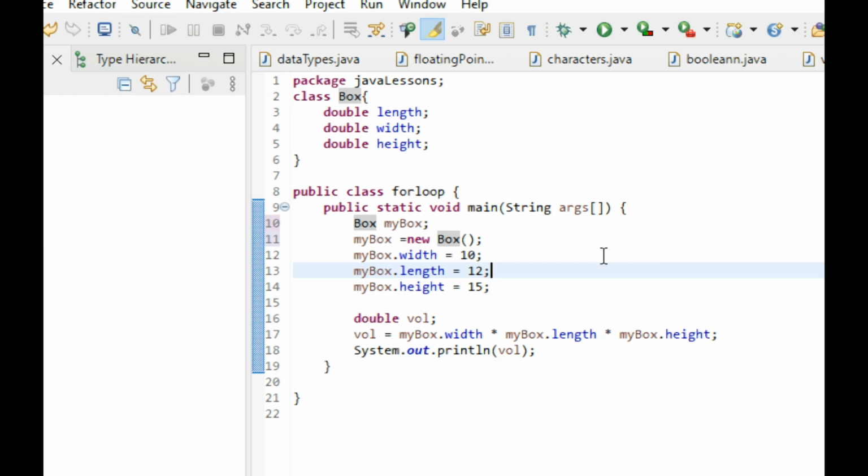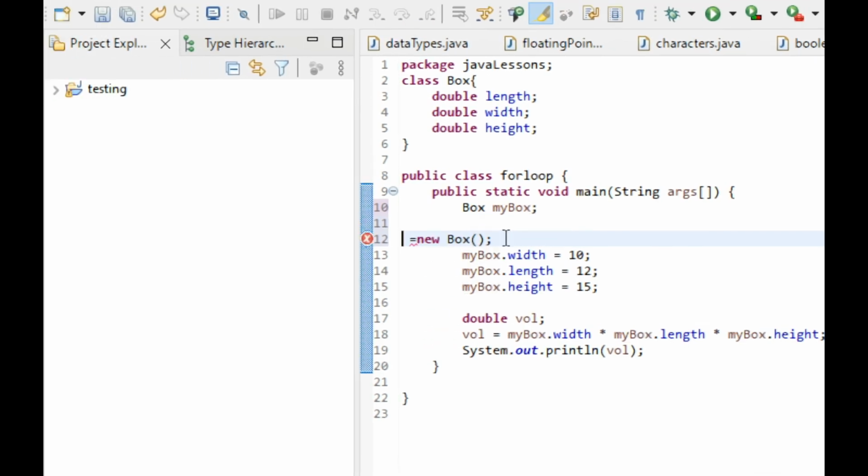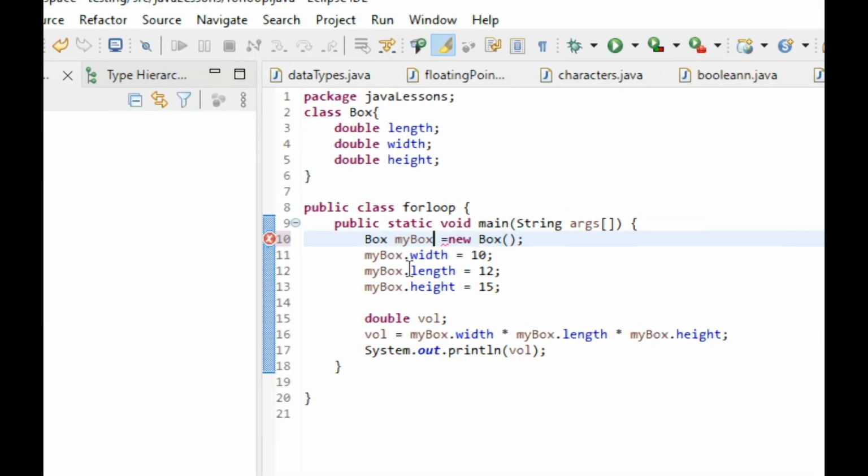Now, how are objects assigned to object reference variables? Object references act differently than our expectation. For example, let's look at this code. Let me put this code here. We have Box myBox1. Let me just combine this statement, myBox, let me combine this into one.